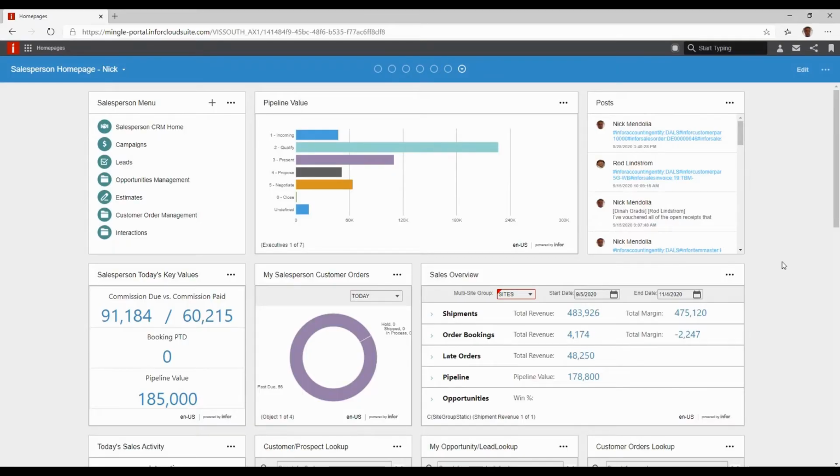I'm going to start off from my salesperson homepage that I've personalized to add the functions that I like to use the most. So for me, I can see my personal menu. These are links to the different forms that I like to use. Just a pipeline value chart. I also have my collaboration posts right here.